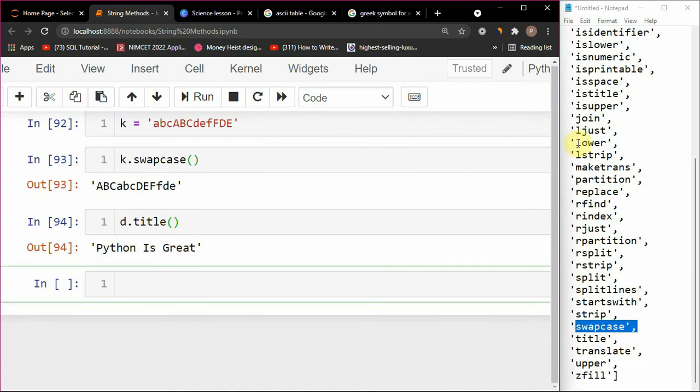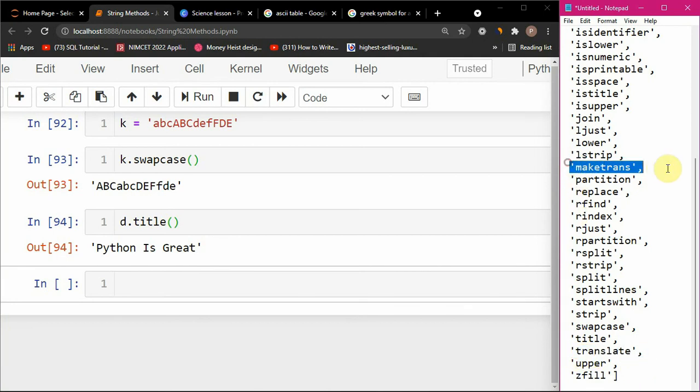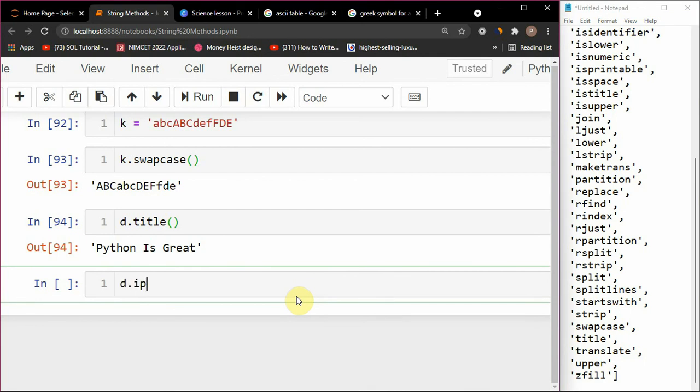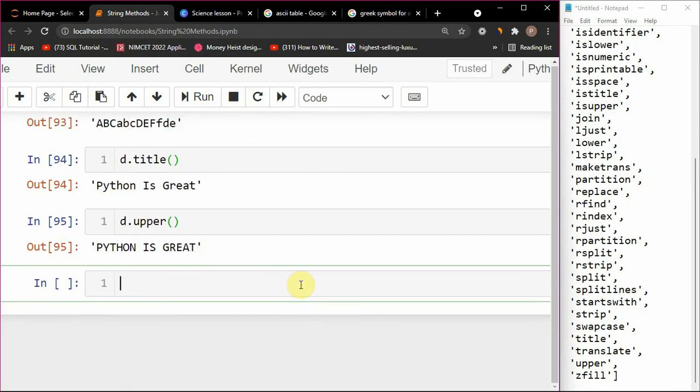Translate, as I have already told, it works with maketrans together. So if you want to use them, you will have to master dictionaries as well along with strings. Upper is just like lower, but it converts into upper case. So D dot upper will convert the lower case into upper case, all upper.